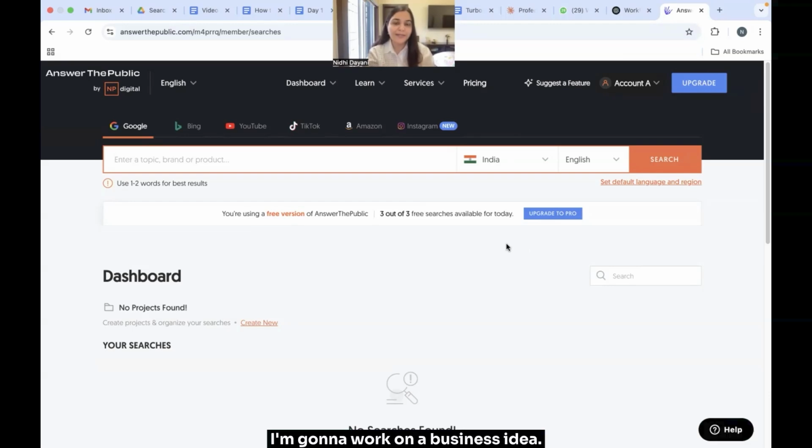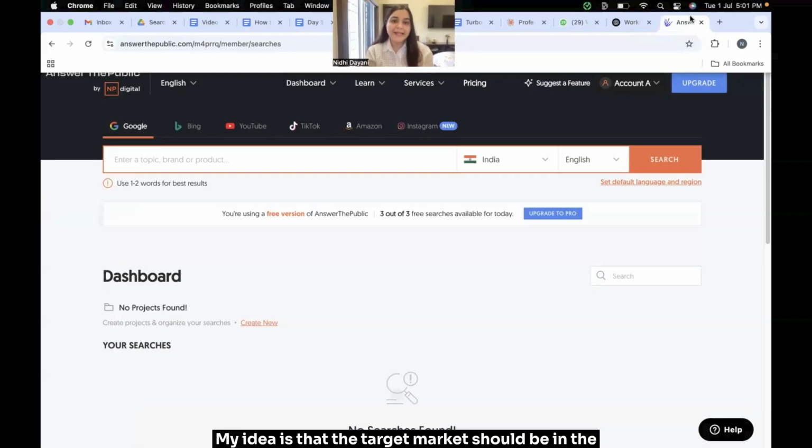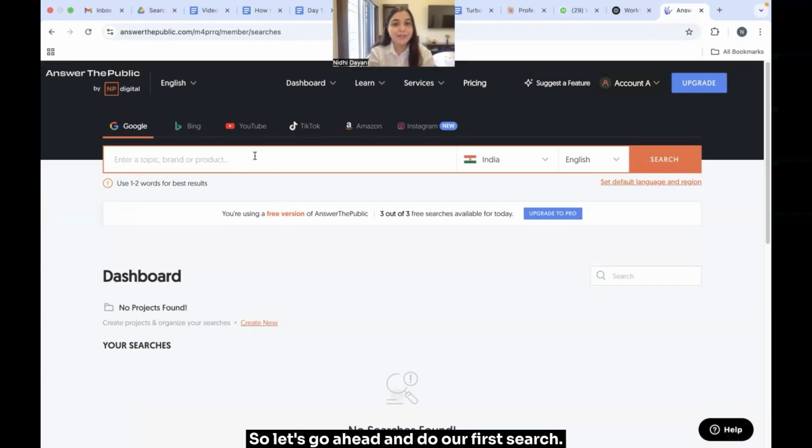I'm going to work on a business idea. My whole idea is to create a workflow to reduce the hiring cost, automate the entire workflow, and reduce all kinds of dependencies on human talent. My idea is that the target market should be in the US and I want to cater to them remotely from India. So let's go ahead and do our first search.